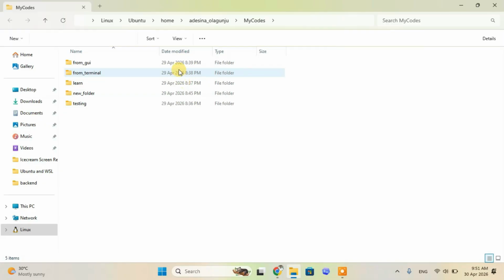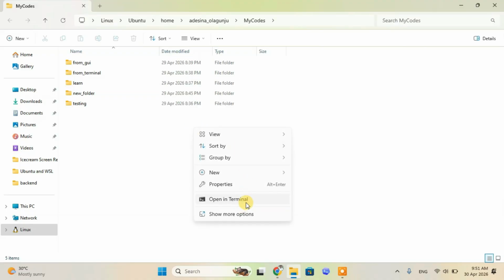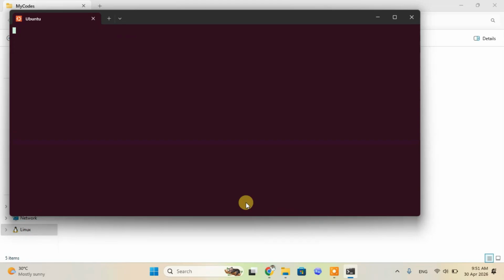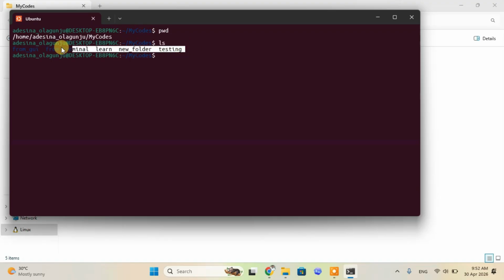We have all these folders in my codes, which is our working space. As you already know, we can access this directory directly in the terminal from here. Confirming this directory with the pwd command, you can see that it is the my codes directory, which is where we are working. You can check the list of items there with ls.